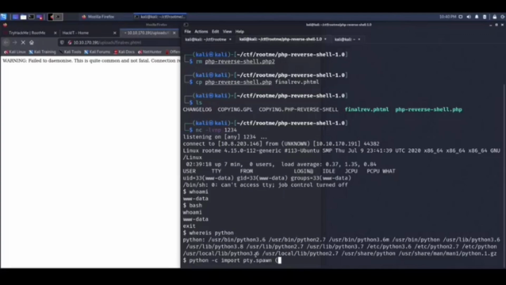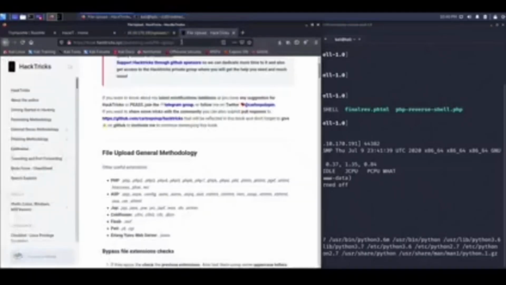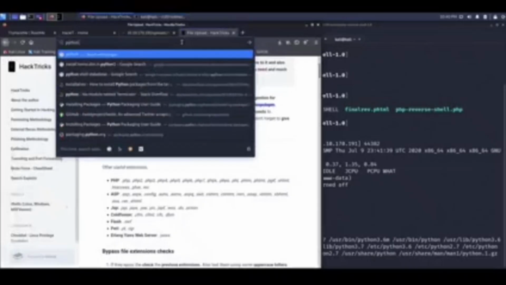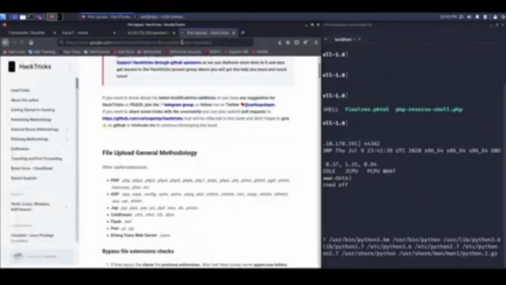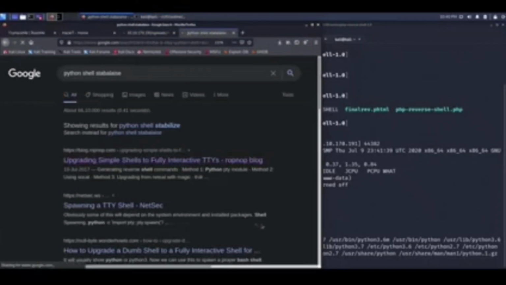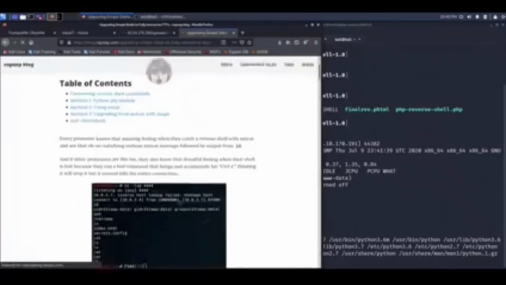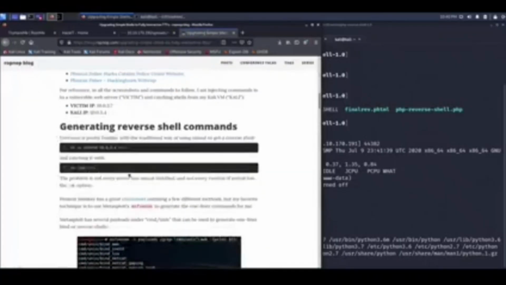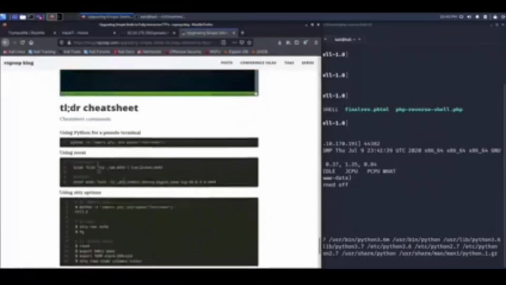pty.spawn, and then we could open our bracket, and it was... I'm forgetting the syntax. No worries, we can just look at it. So we can type python stabilize shell, and we can come to this blog. I love it. Sometimes I forget the syntax, so I come here because I can't remember it. So I can go down and down and down, and let's see. Yeah, this is the syntax that I was looking for.